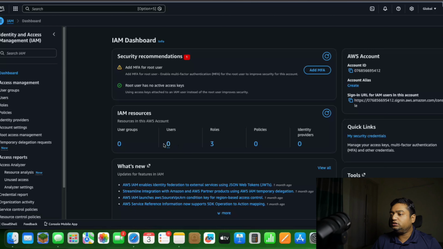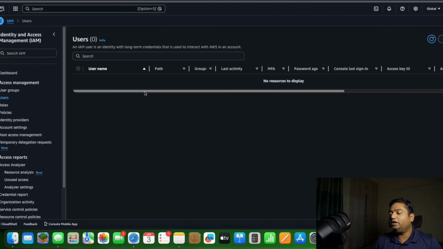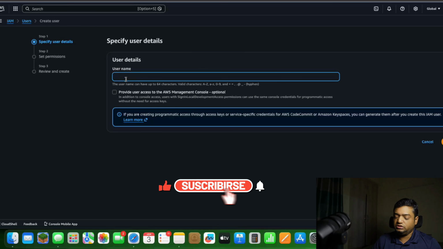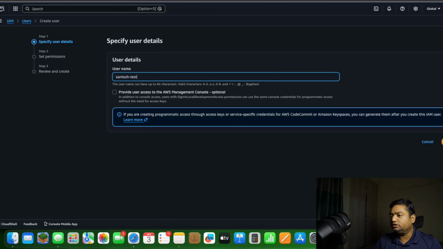And there are multiple things. You can see that there are no users, no policies attached. So you can first go to the user. We'll create a user first, and we'll see what the different options are for a user. You can click on create user, and then you can give the user name. For example, I'll write here Santosh test. This is for test purposes. You can give the AWS management console option also.